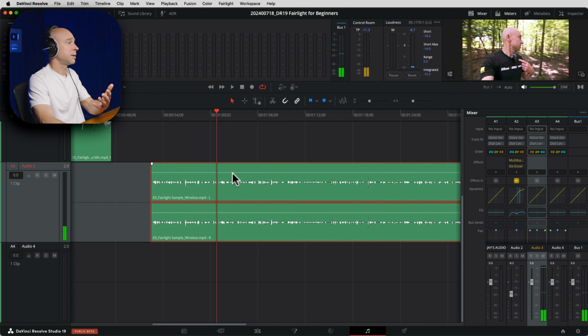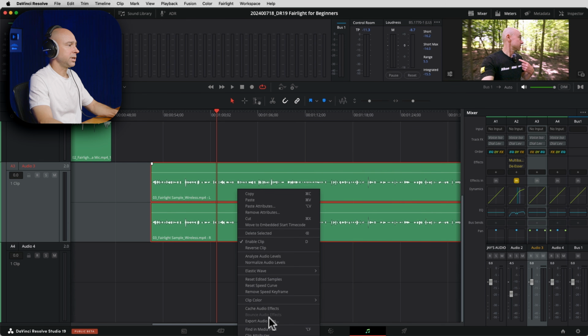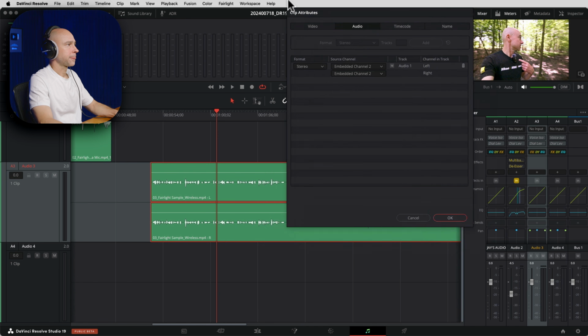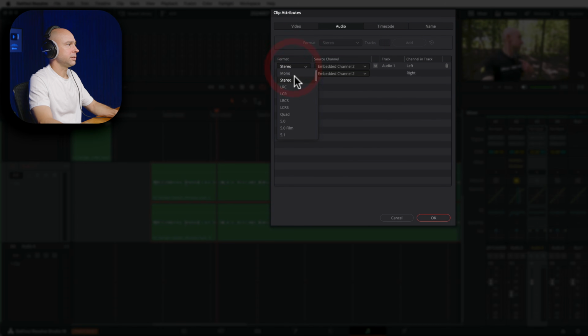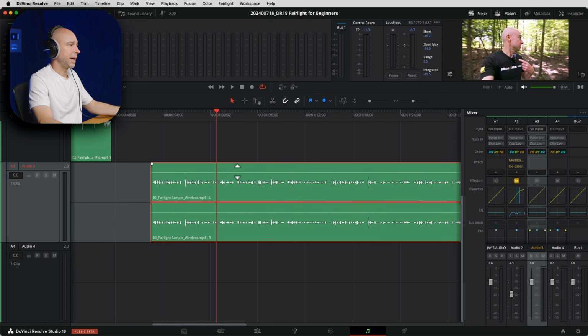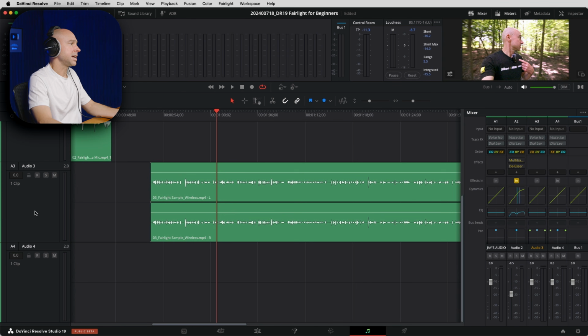So if you made your track a mono track, you would need to do the same thing in clip attributes. The other option you can do here in clip attributes, bringing this up again, is just to change the format to a mono format, and then just use the embedded channel that has the audio in it. So you can do it either way. Like I said, typically you're going to use a mono track for dialogue, but if you want your dialogue to be panning around for some reason, you know, and it sounds like it's moving, then you may want to use a stereo track. But that's how you can fix your audio when you only hear it in one ear.